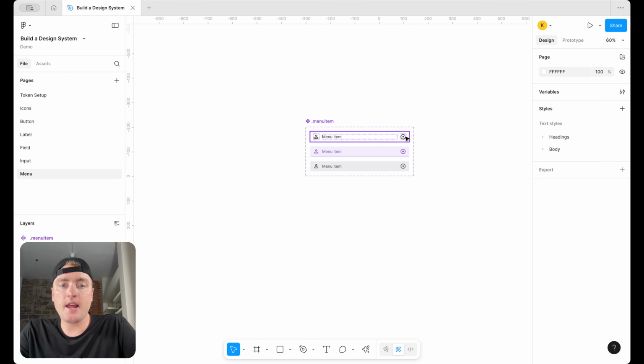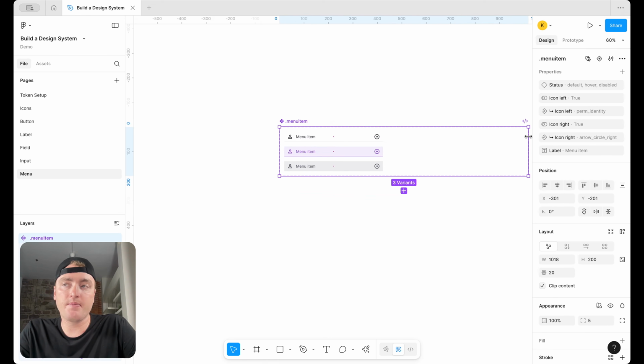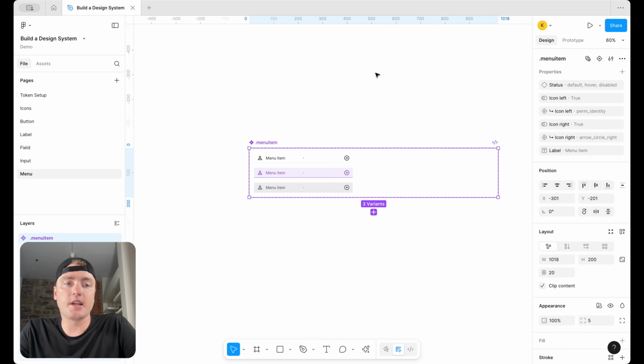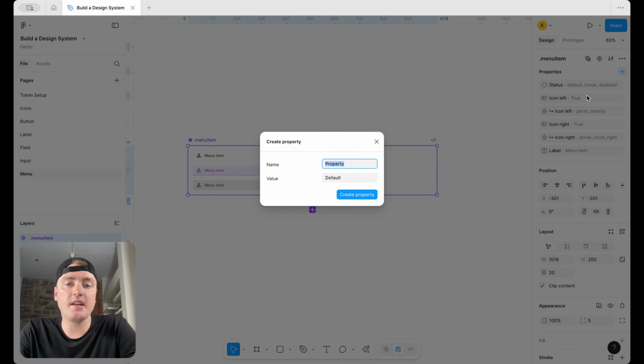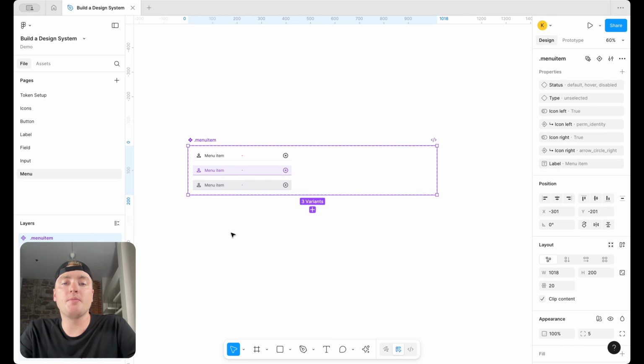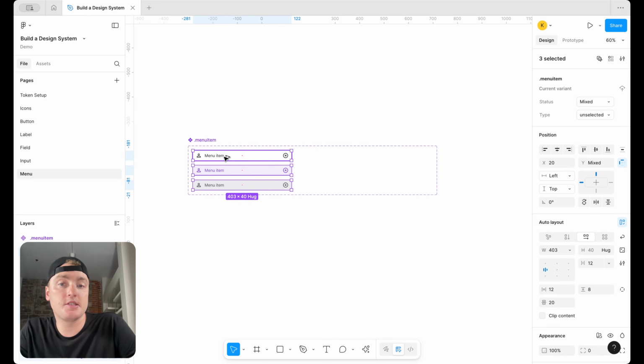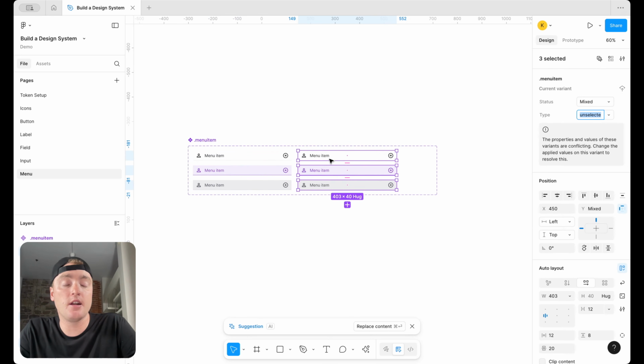Okay. So now that we have that out of the way, you could introduce another variant, which can be called a state, or a type, doesn't really matter. And our first is going to be unselected, because you think about a menu, you might always have one option that's selected and all the others are not selected, right? So then these here are going to be our selected variants.